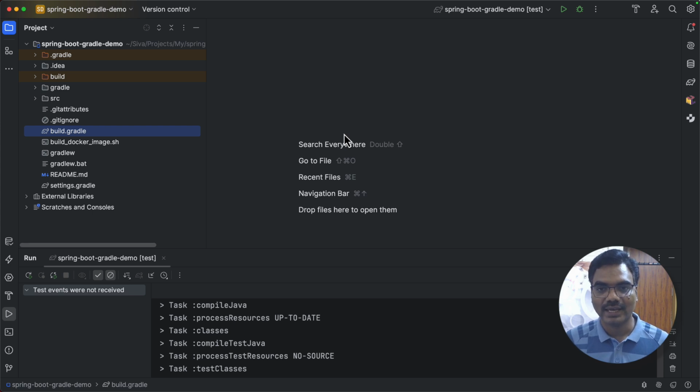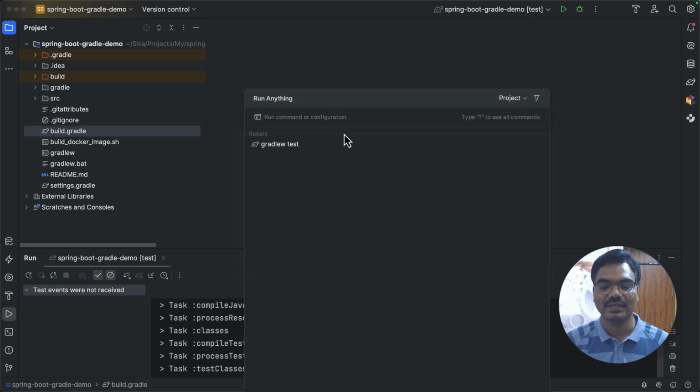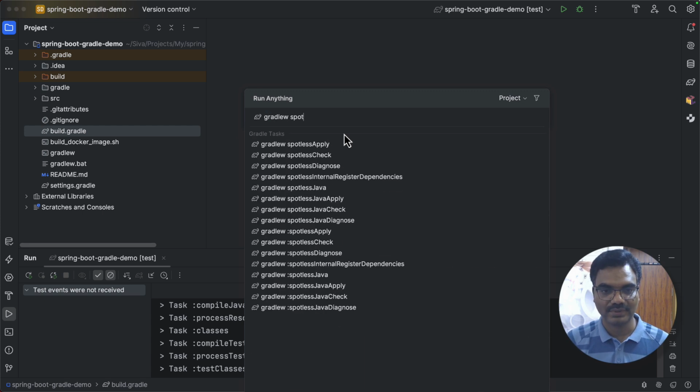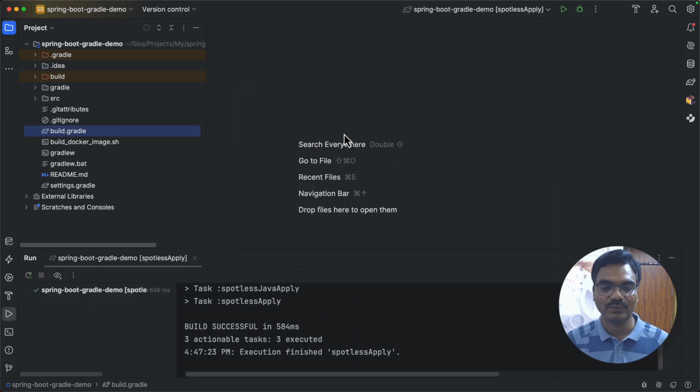Similarly, let's say I have configured the Spotless Gradle plugin to format the source code. Now I can type gradle and I can type spot. So it is going to show all the matching Gradle tasks. Now I want to apply Spotless formatting, so I can invoke that.